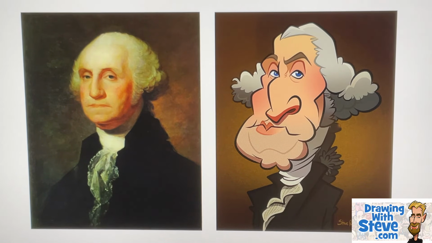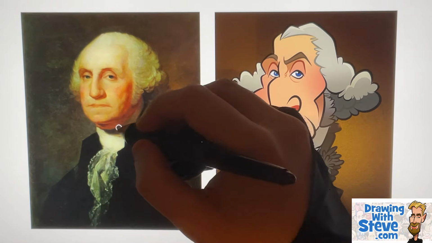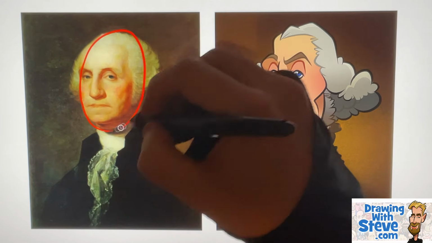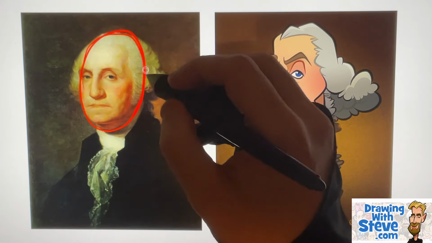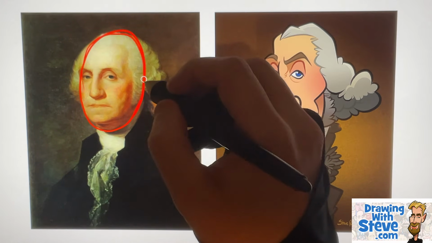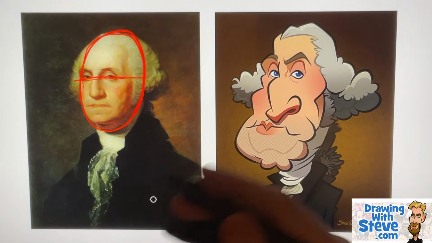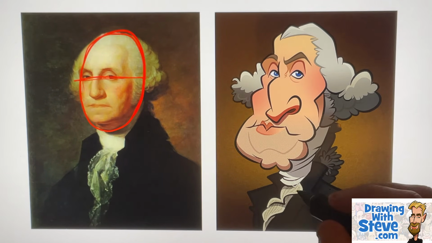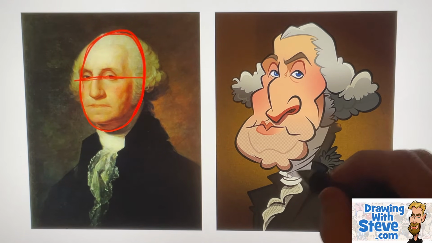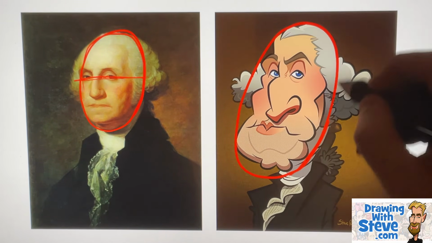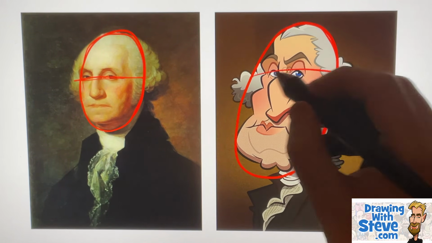So, for example, this is a caricature that I drew of George Washington. I actually based it on this painting. Immediately you can see in the portrait we got a pretty realistic head shape, with the eyes right in the middle of the head, just like humans have in reality. In the caricature that I drew, I elongated the face and I moved the eyes way up here.